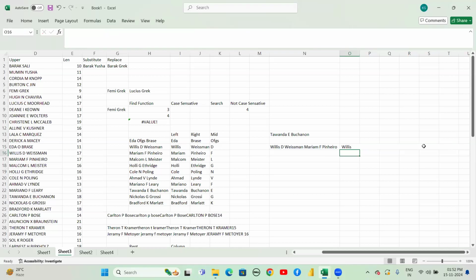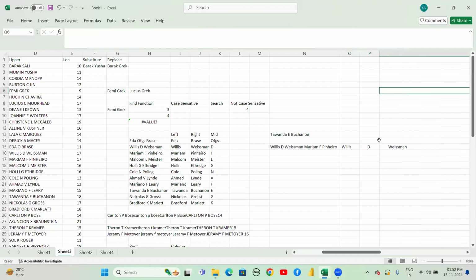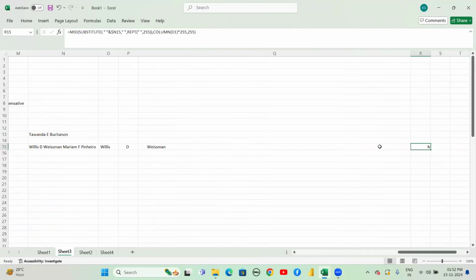What was this? This one right now, we have to mid substitute space. I have no idea what's happening here. Can you see this one is showing here? This one, this one, this one, can you see all the words? Oh man, how did that happen?